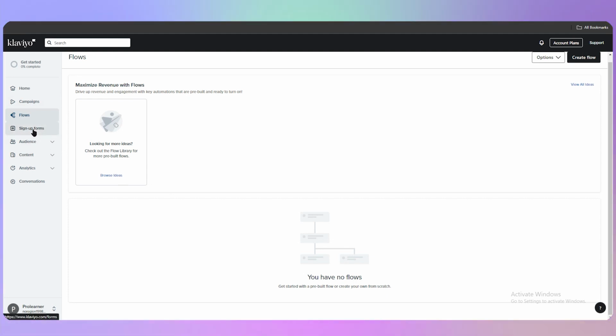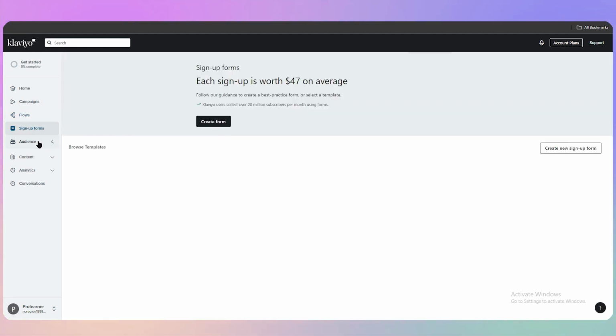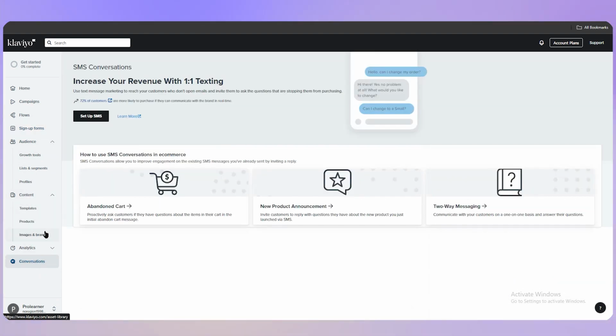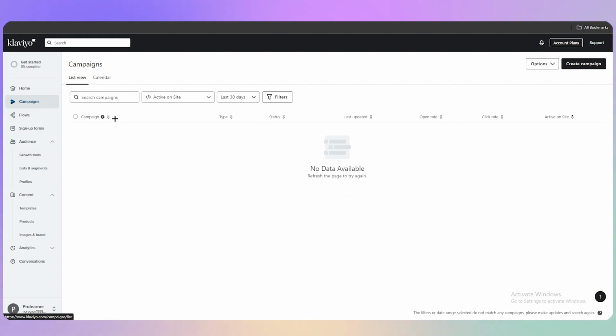On the left side, we have sign up forms. You can create that. We have audience and we have contents. We have analytics and conversation where you can go and access your stuff over here like an inbox. But if you go in your campaigns, this is where we are going to create a campaign, right?